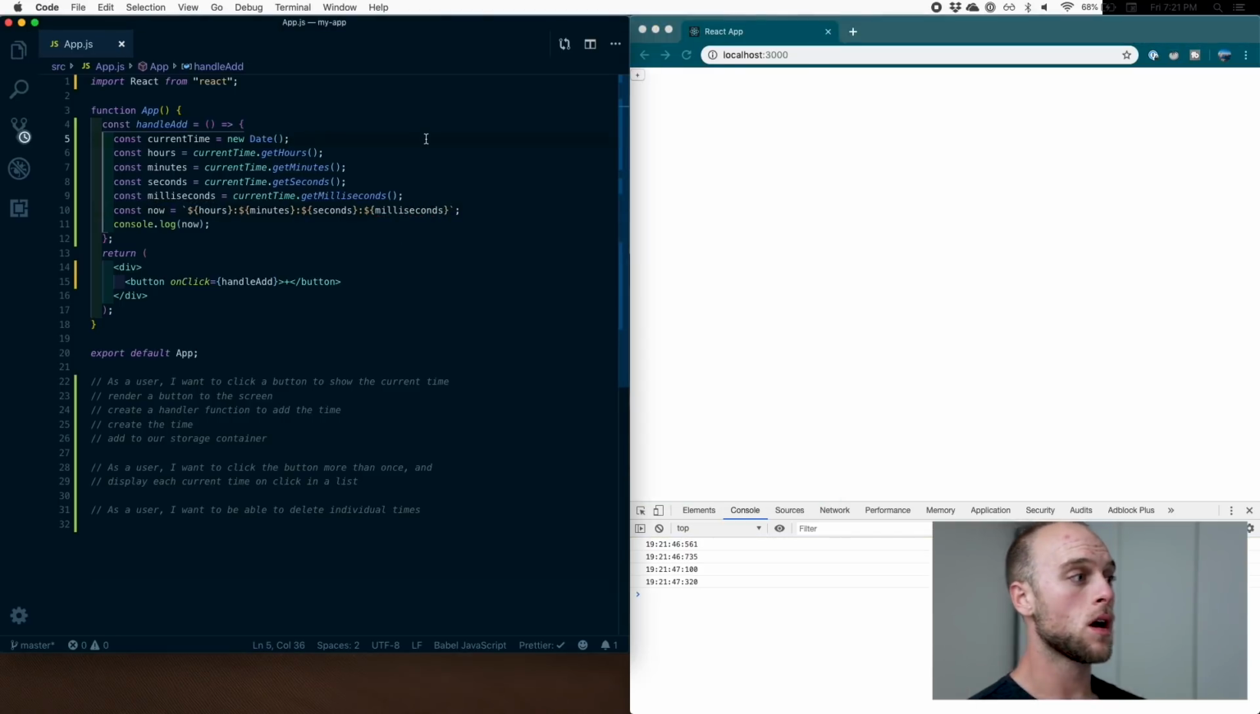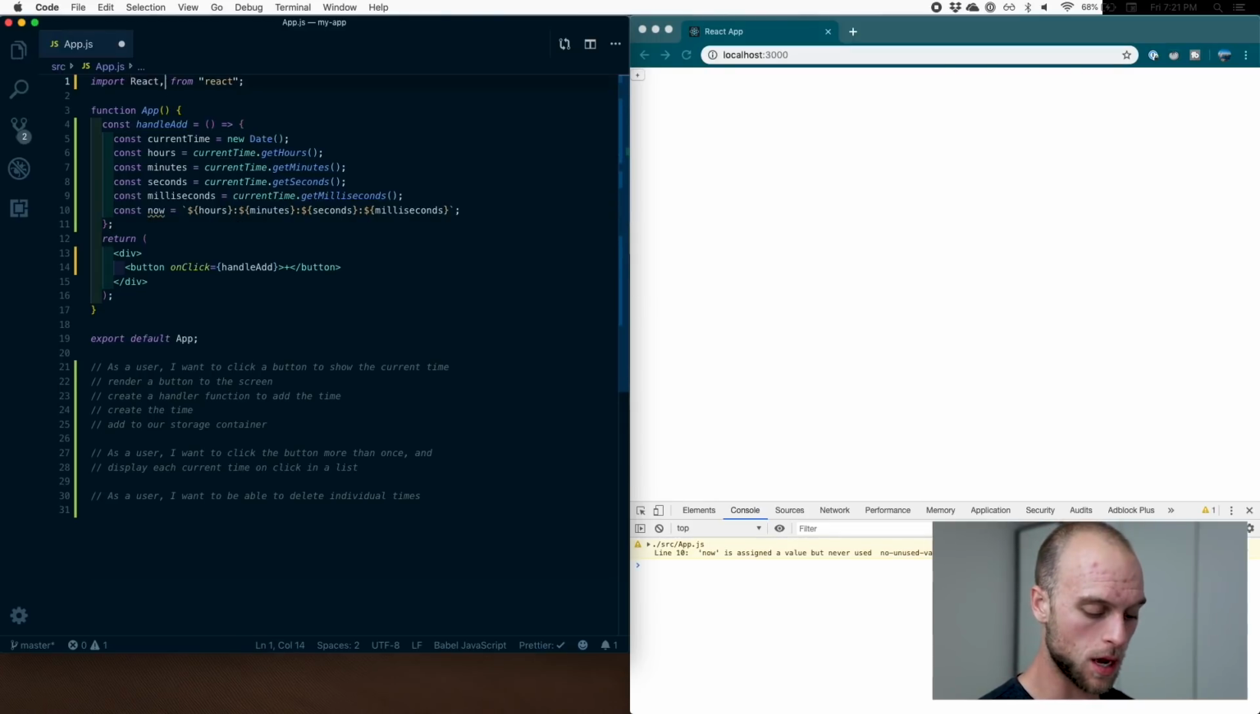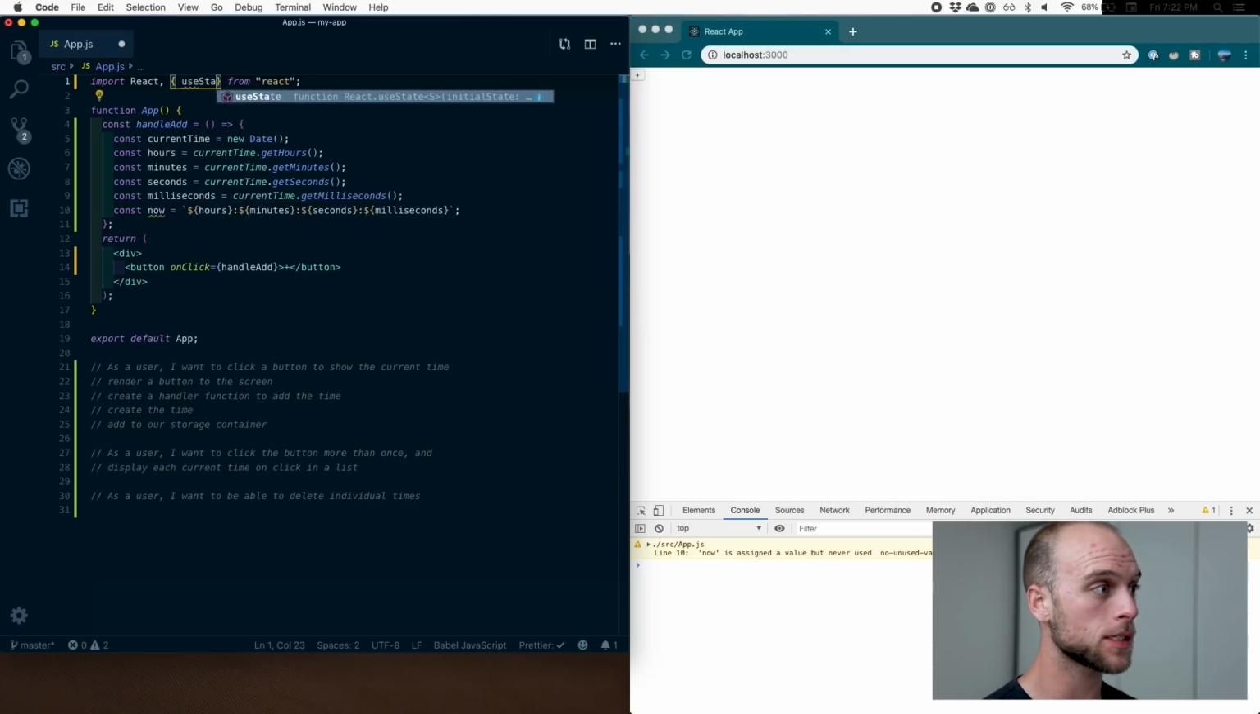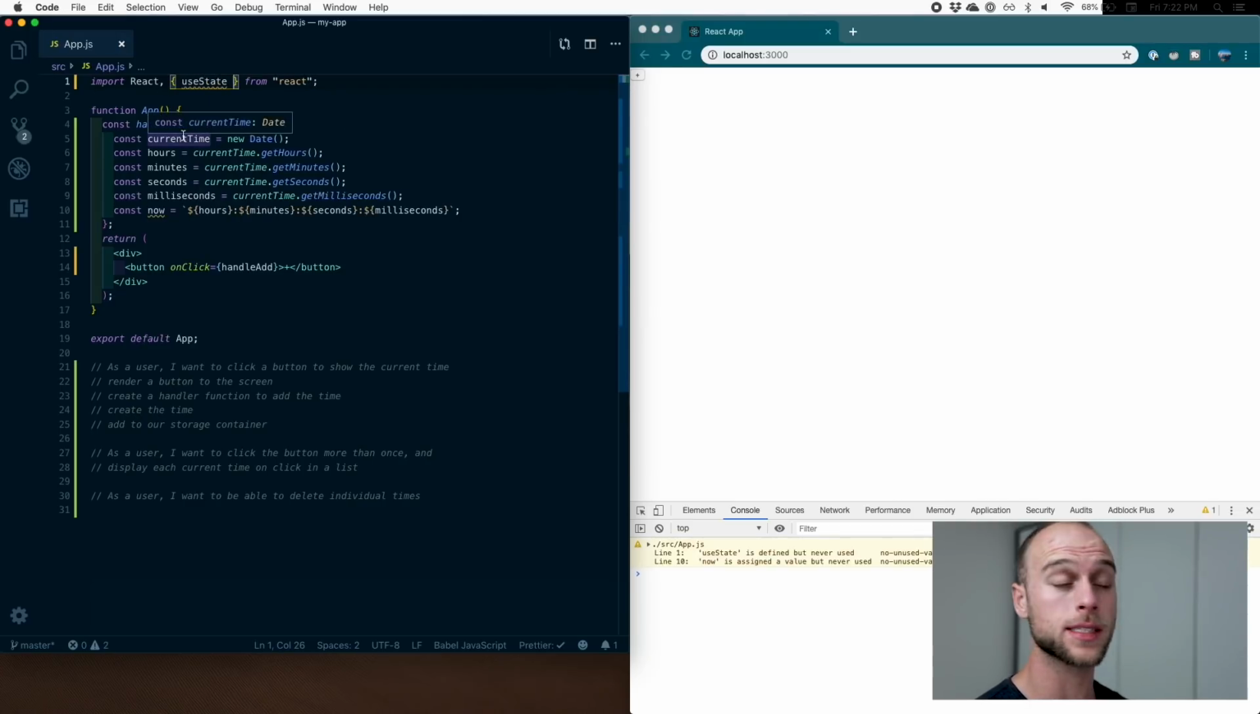Perfect. Okay, so now we need some kind of storage container. Since I know this will be a list in the second user story, we'll add it right now. So we can use the brand new React useState. This is different than setting state. This is new in the newest version of React. And if you show your interviewer that you've been keeping up with React, they'll probably be pretty impressed.